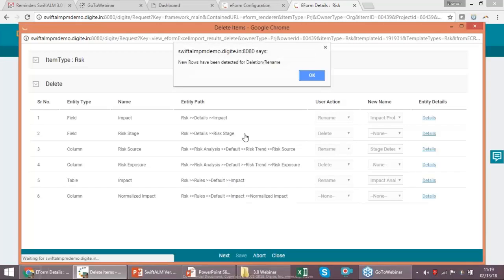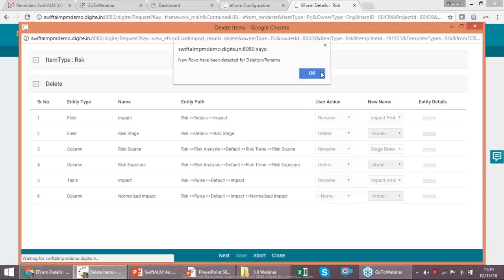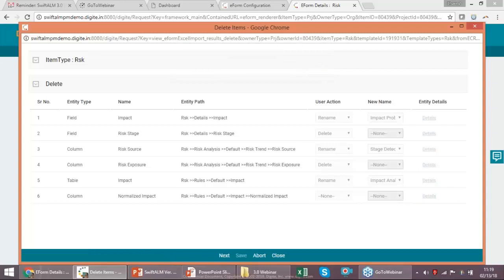it will go about checking if the parent entity had any other sub-entities which have been deleted or renamed. So the same window gets refreshed and it tells me there are new rows that have been detected for deletion and rename. And like we saw, the normalized impact is a new column which has been identified to be renamed. So in this case, I'll select rename here and I'll choose a new name as normalized effect, which has been given in the XLS to be imported.